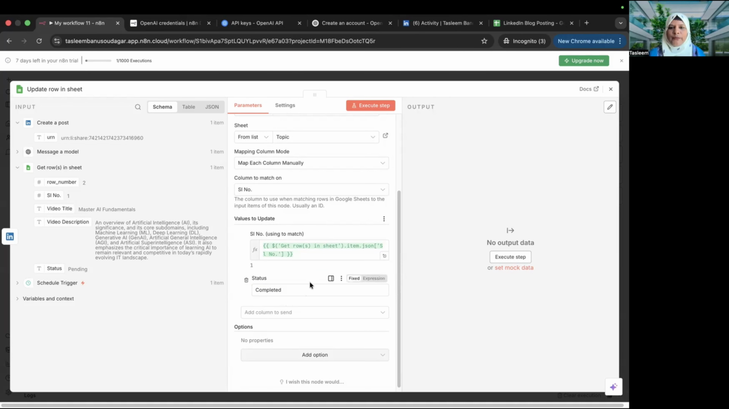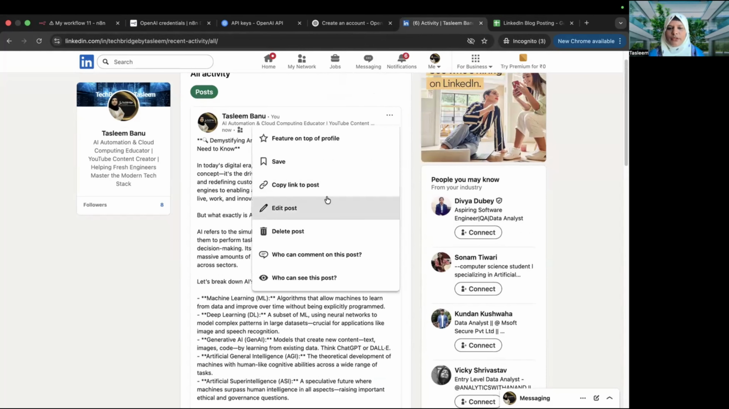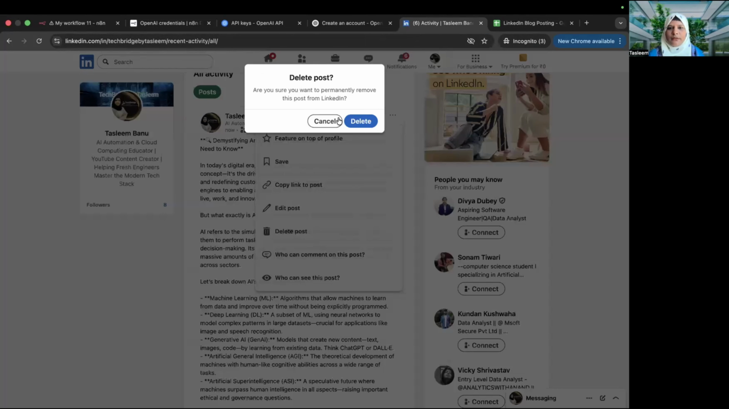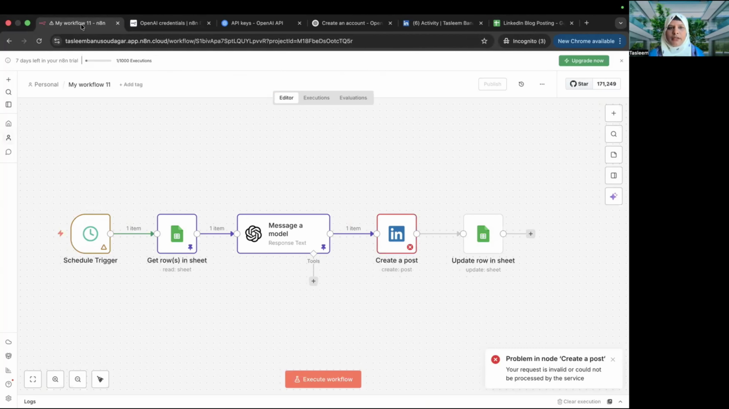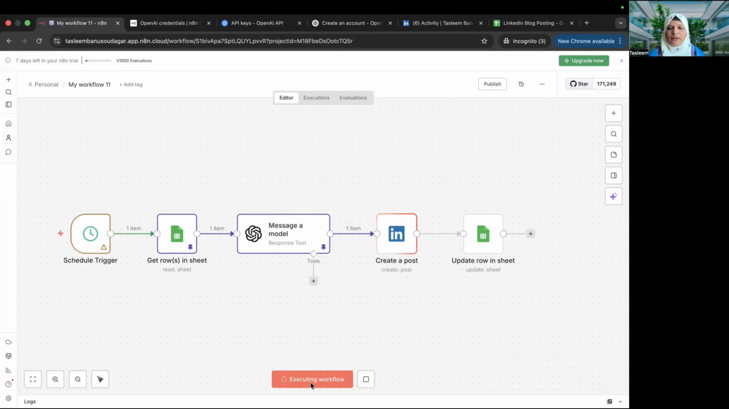Okay, so now if I execute this, okay, I execute. To test this out, let me delete this blog post. Okay, now I'll run the workflow again. Here it has to fetch the first row again, and after the post is completed, it has to mark this as completed, right? So if I execute this workflow, okay, the workflow is executed successfully. You can see workflow executed successfully.